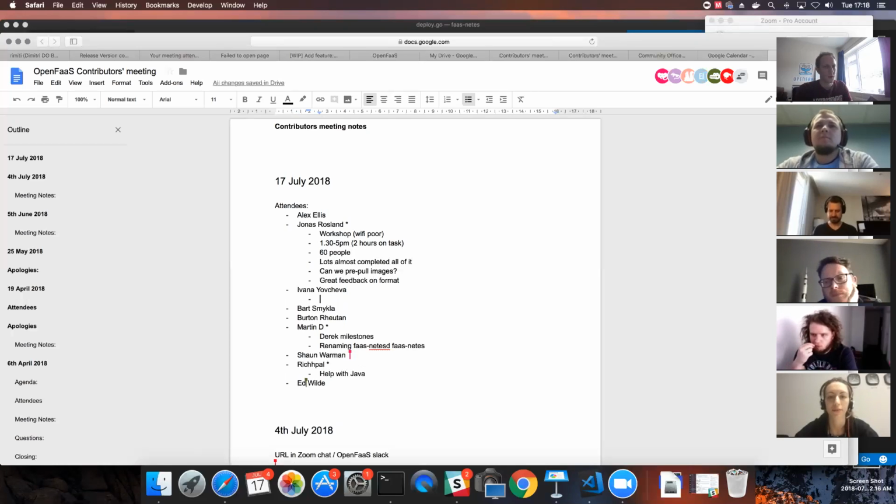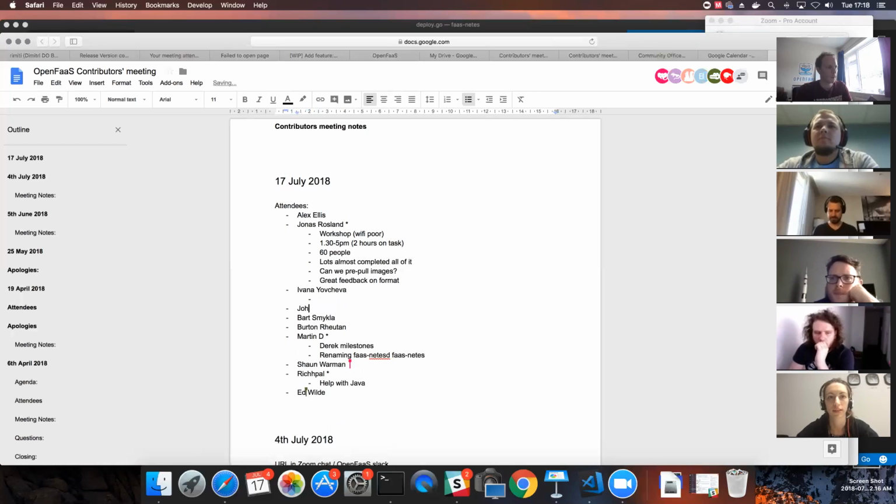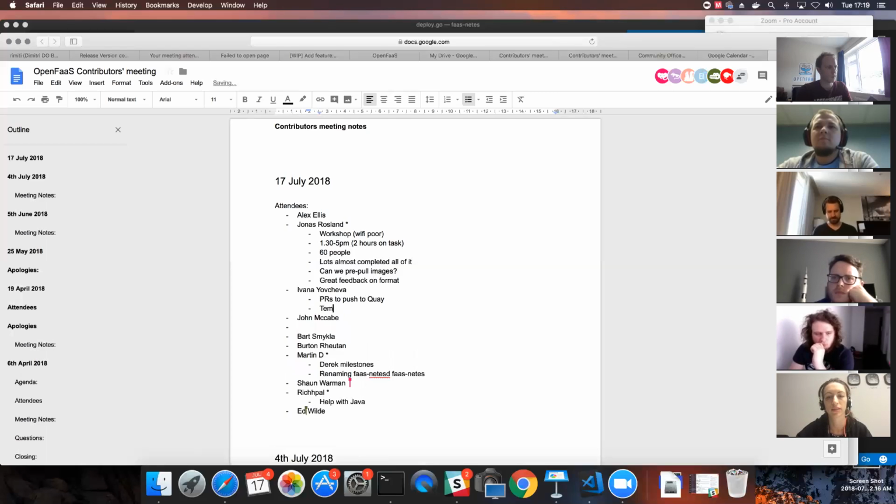Hi all. I've been working on several things since the last meeting. I moved our core builds to OpenFaaS namespace and added support for Quay registry, not only for Docker Hub. I did some fixes to the templates. They were not setting the user group properly.